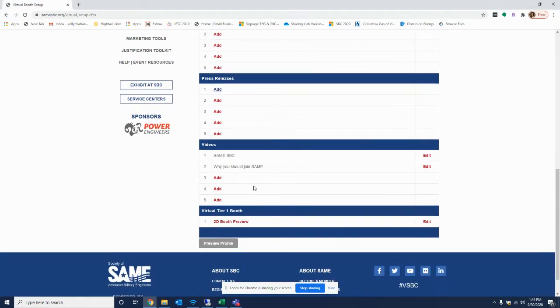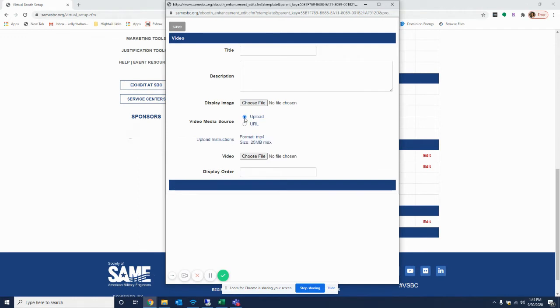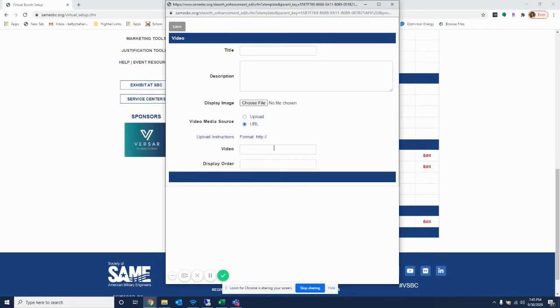Down here, you will find your video upload. And as a reminder, your video upload must be a MP4 video, no more than 50 megabytes. However, if you do not have an actual document, the system does give you the option to upload said video document or a URL. This might be a YouTube link or another platform where the video lives. The video upload also includes title, description, and the option to upload a display graphic.